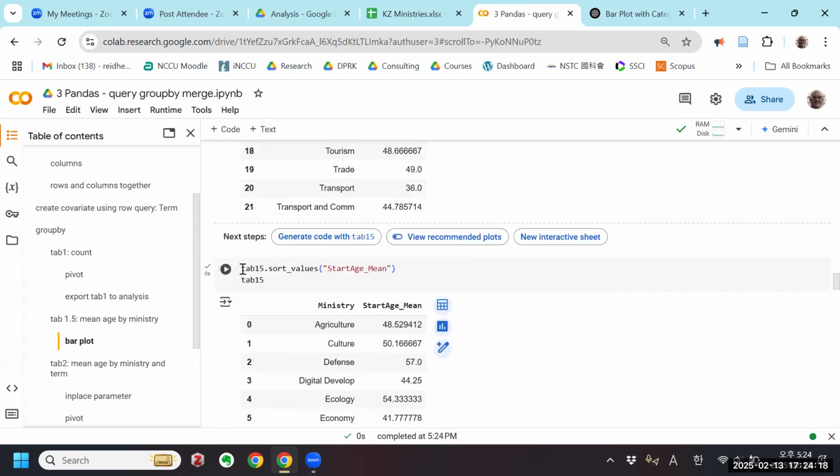So there are two ways to do it, right? One way is to do tab 15 equals tab 15 dot sort values, right? What's the other way, if you had to guess? We covered this last week for drop. What's that? Yeah. So sort values had the in place parameter.